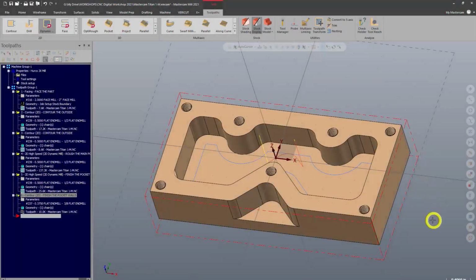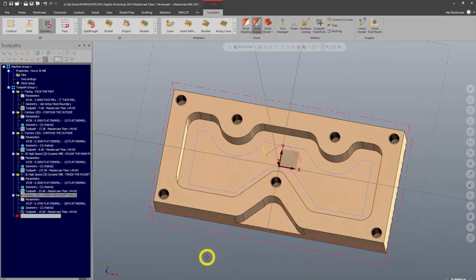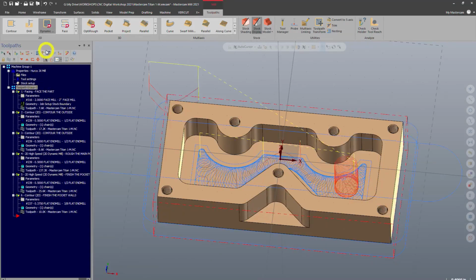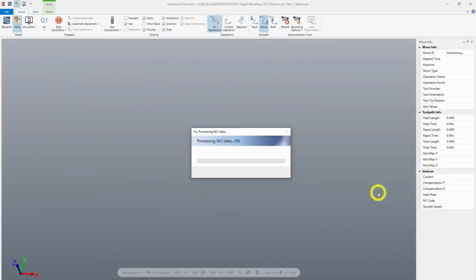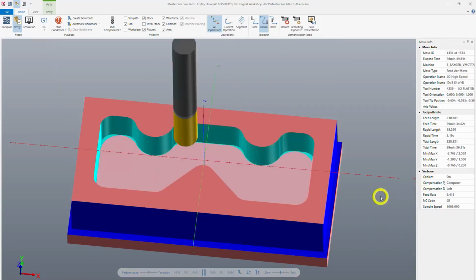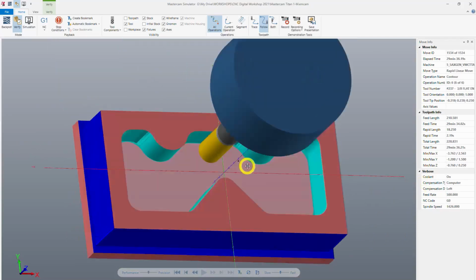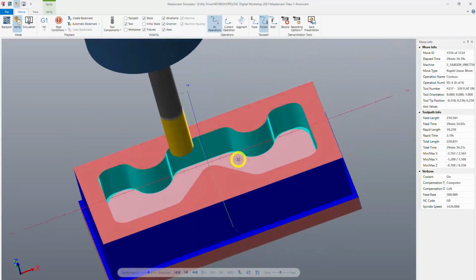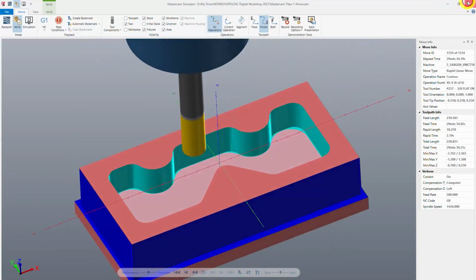Alright everyone, welcome back. We've got our pocket machined. Good. Now let's go ahead and select our toolpath group here, verify everything, and see what our part looks like. And we can see now the pocket looks good, the outside is good, so we'll go ahead and proceed.